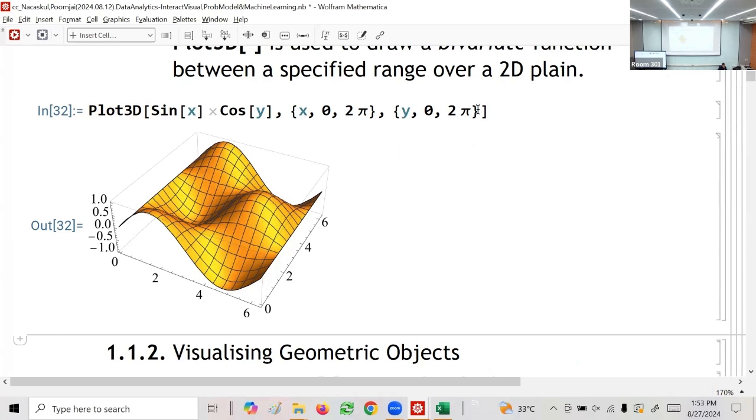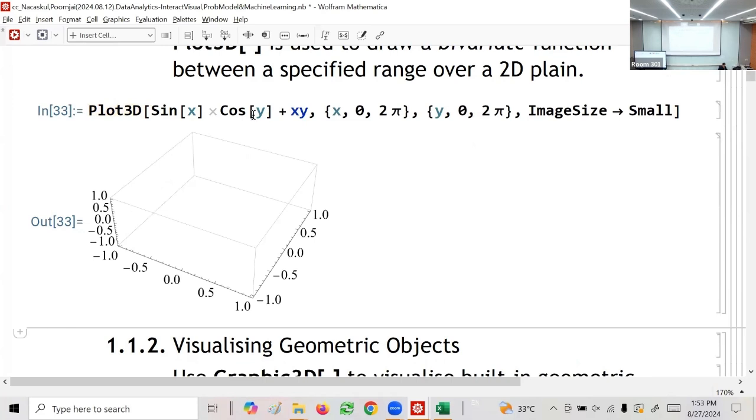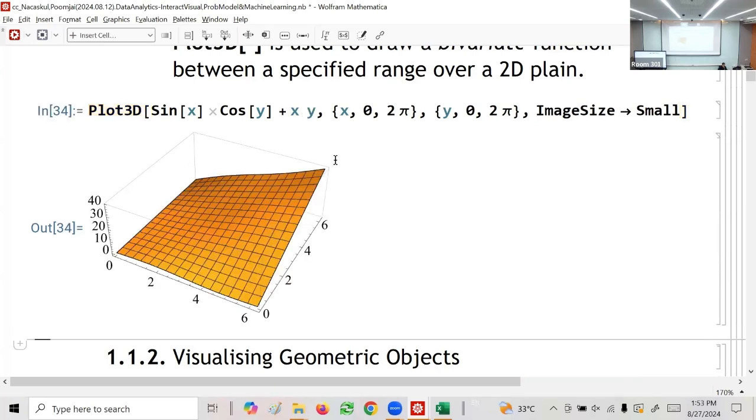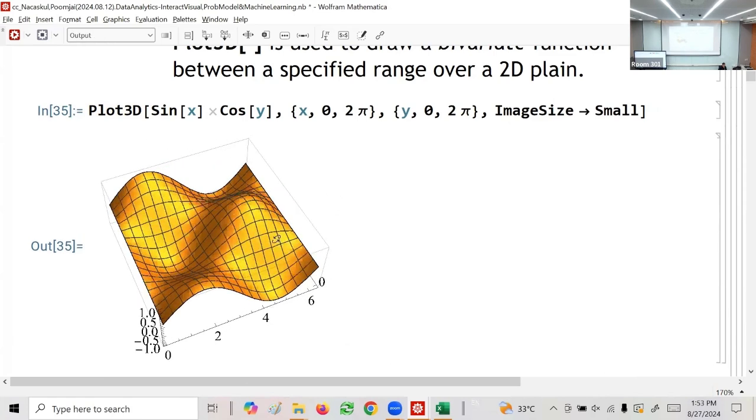So that's that. Now you can do anything. You can add plus x y, whatever. Plus x blank y, because otherwise xy is another thing it doesn't know. So that's the mathematical function. Once you've got this, you can rotate it about if you like.